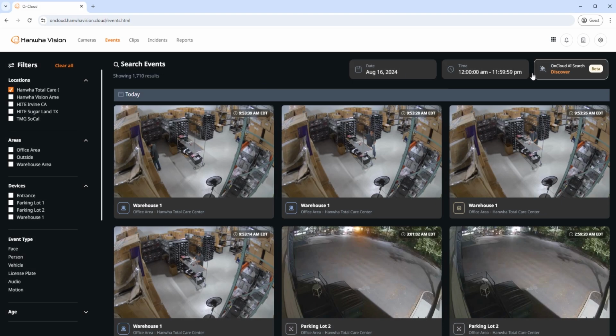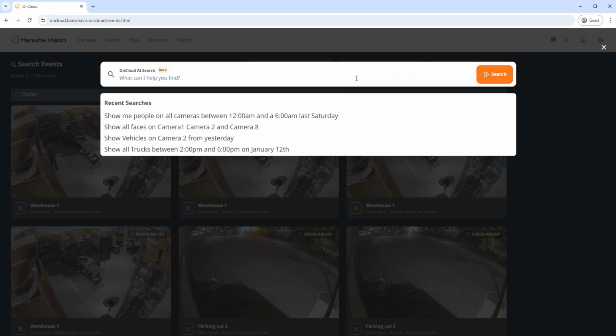Users can also search for events using OnCloud's natural language search function. The natural language search function allows users to easily input specific search parameters without using a particular set of syntax or rules.